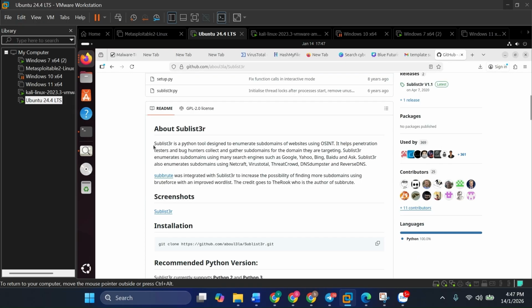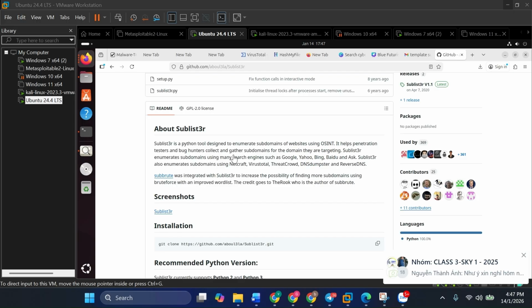You are seeing that it says Sublist3r is a Python tool designed to enumerate subdomains of websites, like maps.google, which I mentioned at the beginning of this tutorial, and it uses OSINT. OSINT stands for Open Source Intelligence. There is a framework that helps penetration testers to gain access to systems, called the OSINT framework. It says that Sublist3r helps penetration testers and bug bounty hunters to collect and gather subdomains for the domain they are targeting.